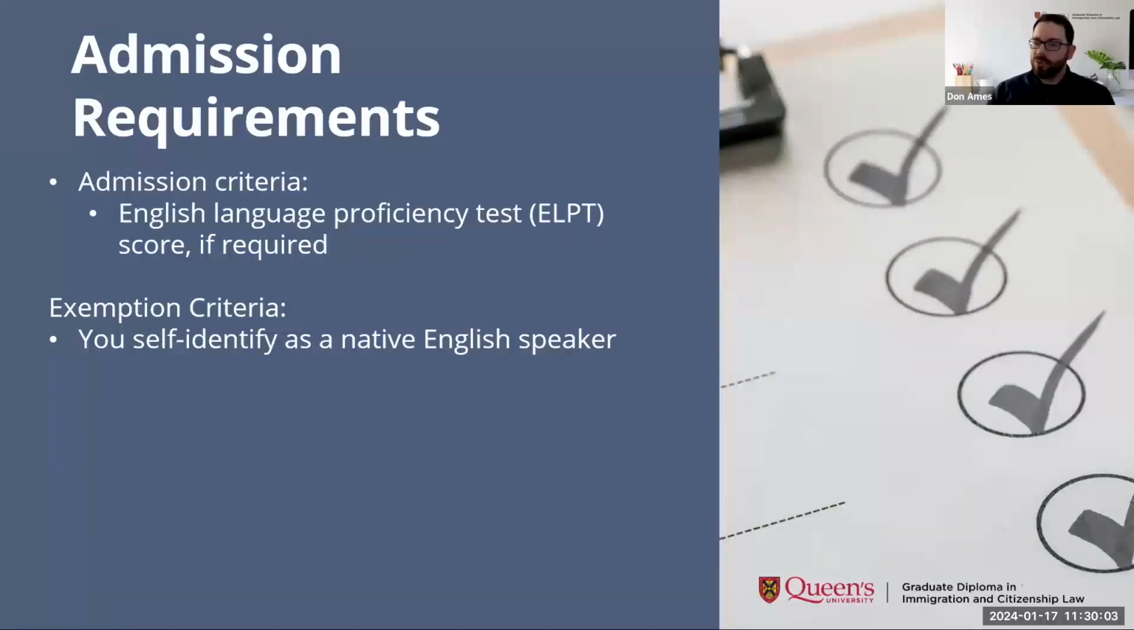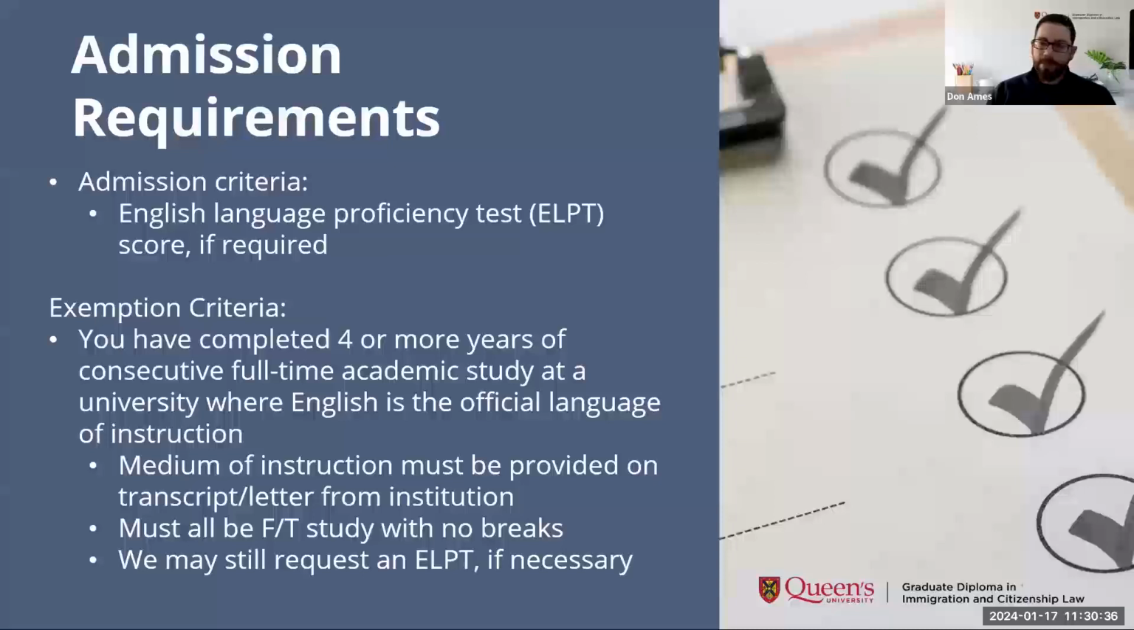Again, though, it's tricky with this requirement. And because the program is solely in English, and because there's no longer an ELPT requirement at the college level, the CICC level, to write the EPE, we're extremely stringent with who needs to submit an ELPT score for the admission review process. So if you don't self-identify as a native English speaker, don't select yes on the application. Select no and prepare yourself to write the ELPT, an approved ELPT. Our second exemption may also apply to you, though. Let's take a look at this.